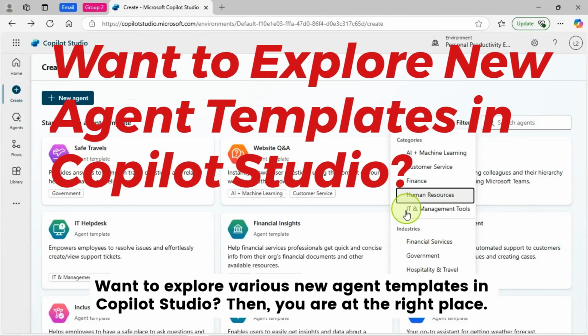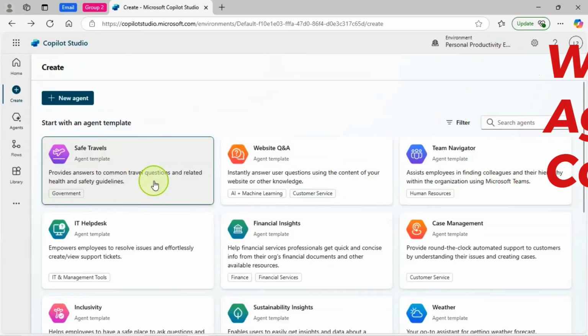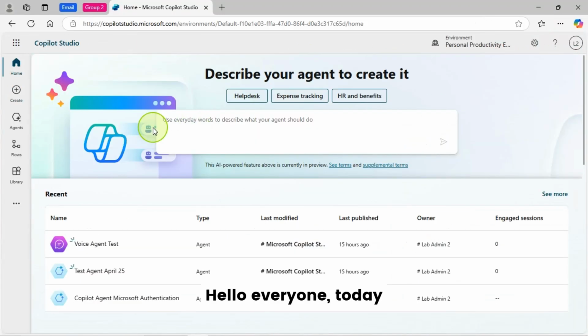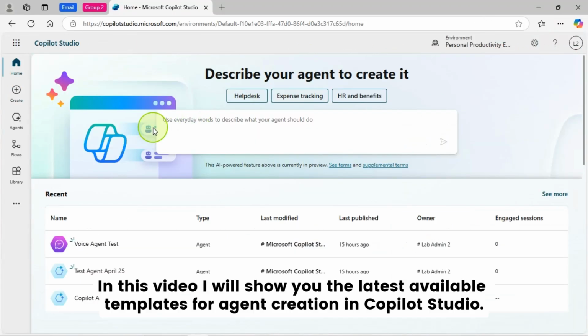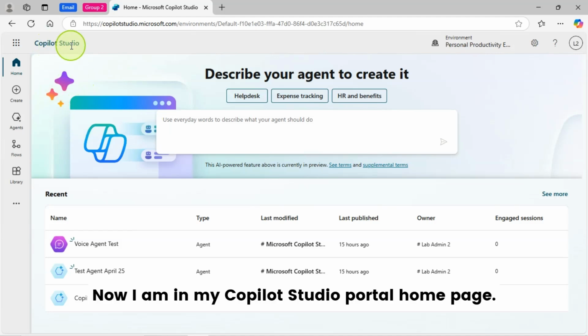Want to explore various new agent templates in Copilot Studio? Then you're at the right place. Hello everyone, today, in this video, I will show you the latest available templates for agent creation in Copilot Studio. So let's get started. Now, I am in my Copilot Studio portal homepage.